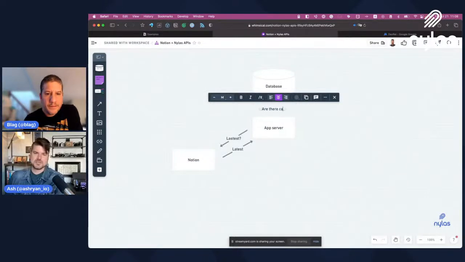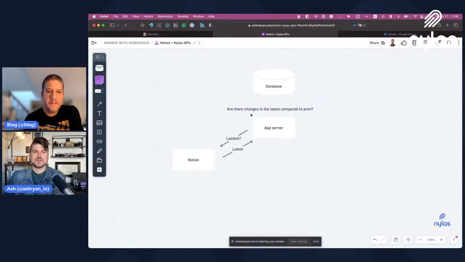Are there changes in the latest compared to the previous version? So in other words, we're going to fetch the latest, and the first time around store it in the database, and then maybe a user comes in and makes some changes. Well, when we fetch the latest again, what we get back from Notion is going to be different from that first copy. Not a copy of the whole database, but the specific data that we're interested in tracking over time, which is all kept in our database here. So we can just compare what we just got now to what we got a moment ago.